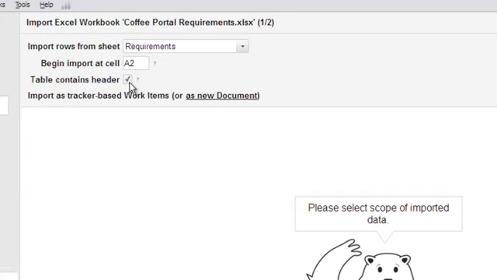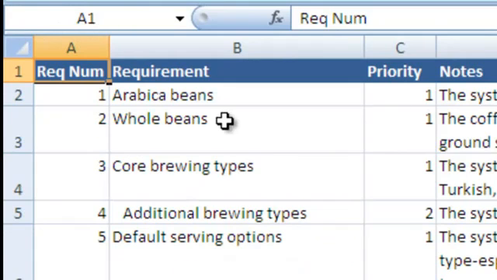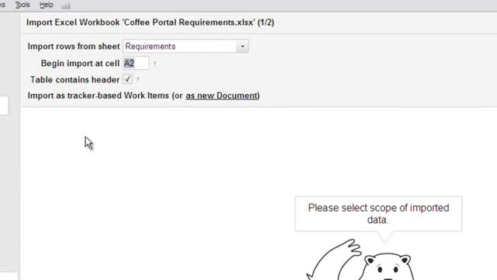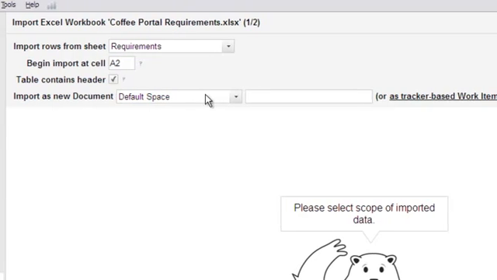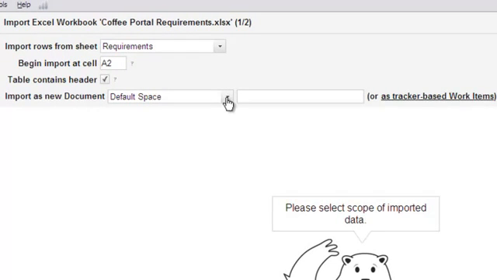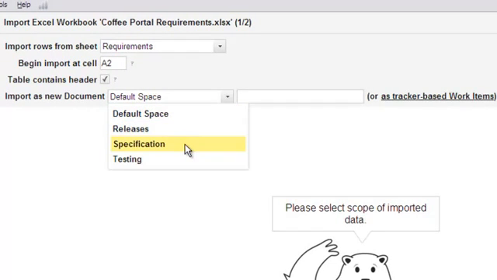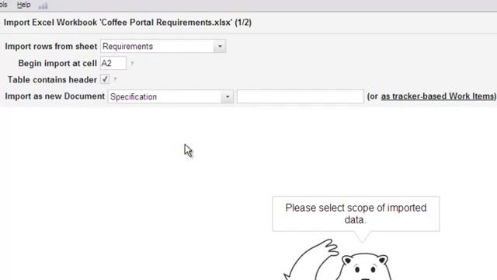We need to tell Polarian where to start looking for work item data, in this case, some requirements. Polarian thinks it's cell A2, and in this case that's correct. If it were not, we could specify which cell to start reading from. We started this process from the tracker, so by default new work items will be created there. However, let's say our requirements people are accustomed to work with documents. Not a problem. We just choose that import option now. Our project has a specifications space, and since we're importing requirements, we'll import there and provide a name for the target document. So far, so good.